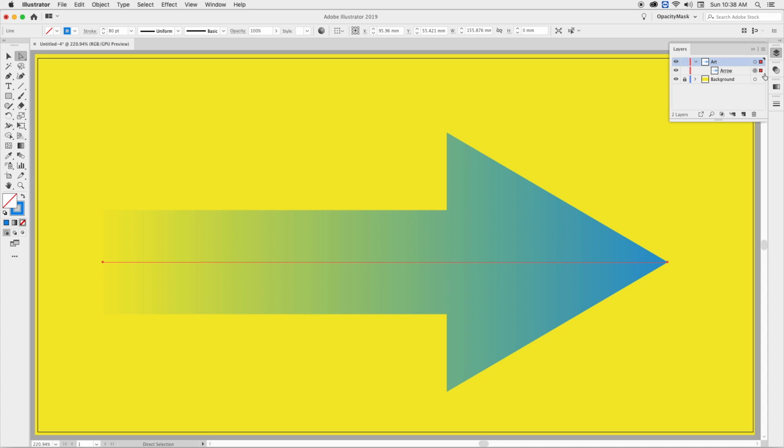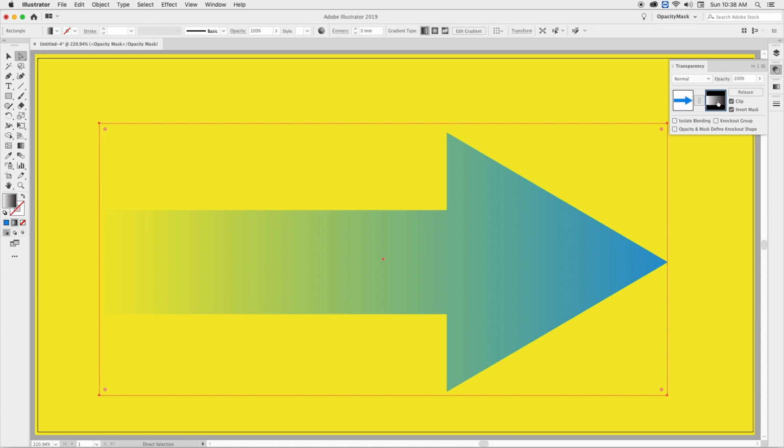To get to the mask, click on transparency. You're now on the arrow. You want to click on the gradient, and you know you're on the gradient because of the box. Then if you use the gradient tool, you're going to see your gradient slider. If you don't see your gradient slider, you may be on the stroke. So be sure you're on the fill.